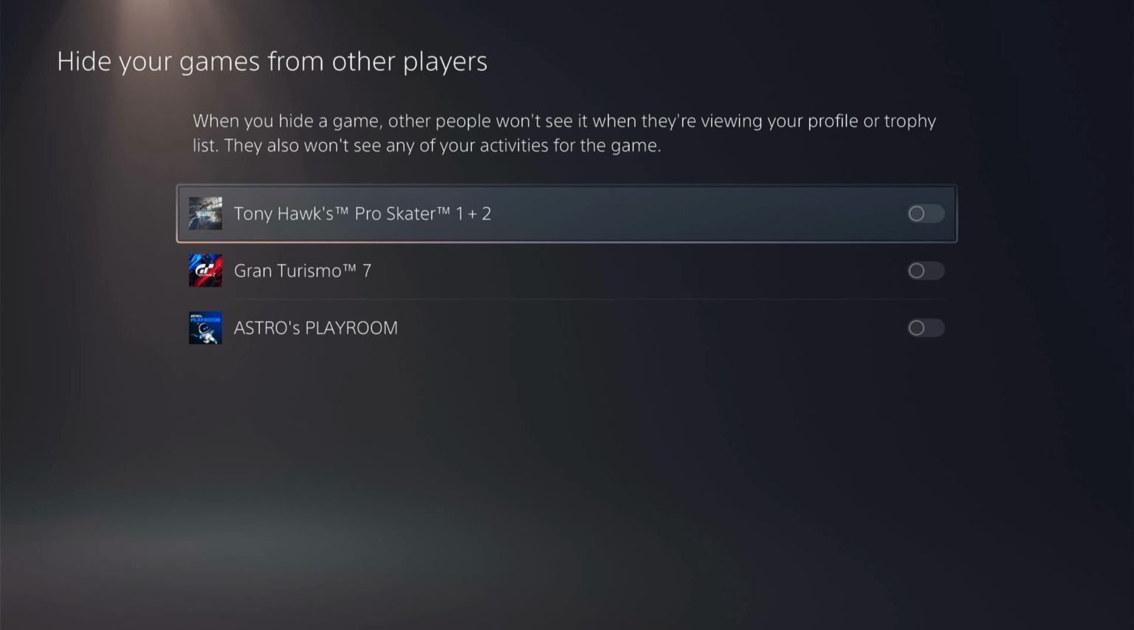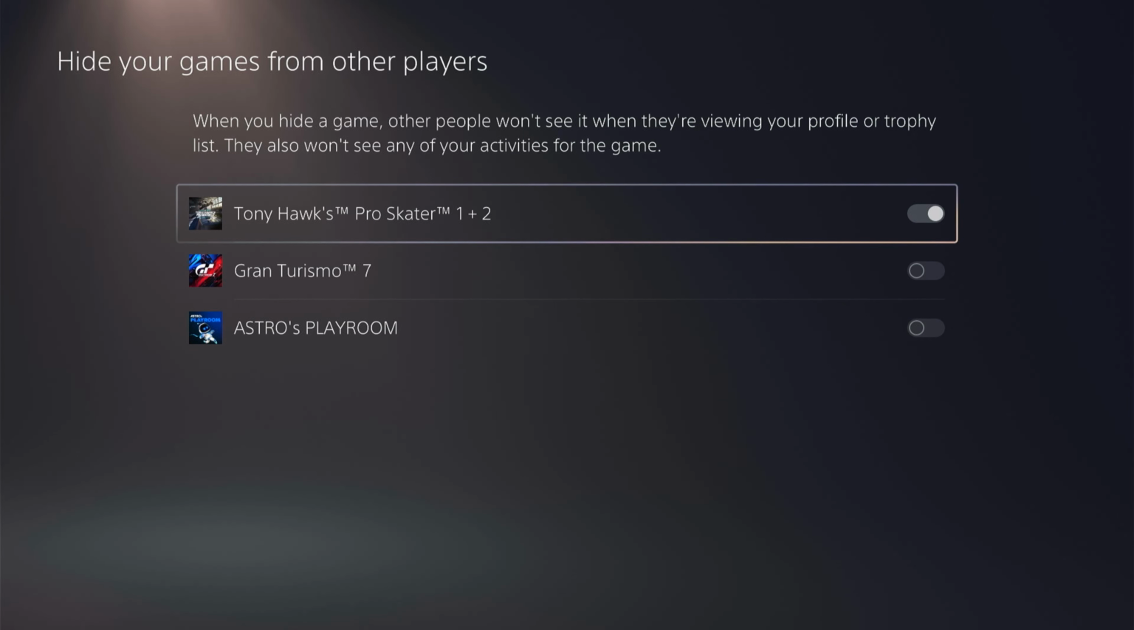Now here it'll list all the games that you have on your console. So let's say I don't want my friends to see that I'm either playing or have Tony Hawk. So I'd simply toggle that on and none of your friends or anyone else will be able to see that you have Tony Hawk with that toggled on.